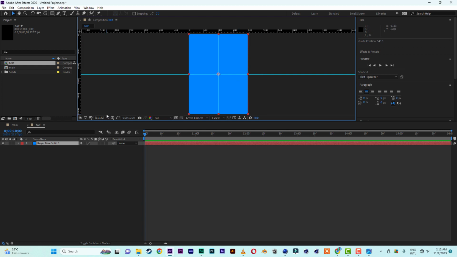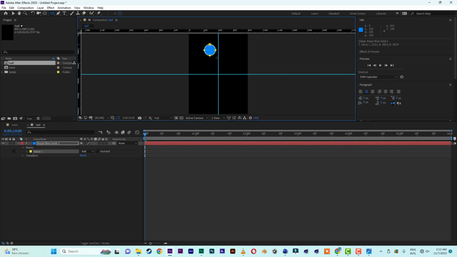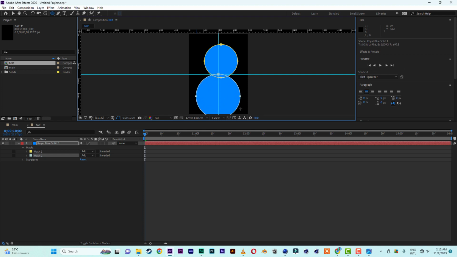Now let me select the ellipse tool to create the 8. With the ellipse tool, you hold the shift key, then you click and drag to create your 8. Click and drag, then you create your 8. So you have something like this.